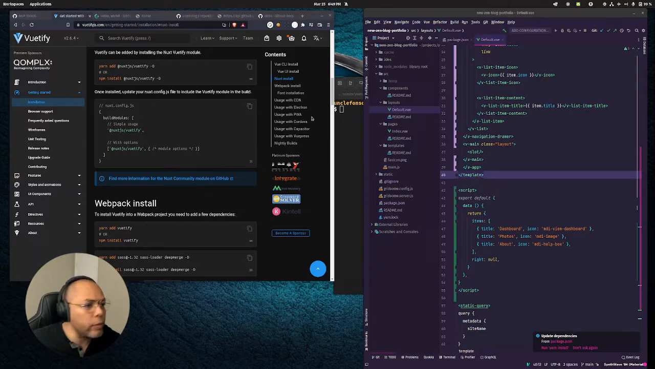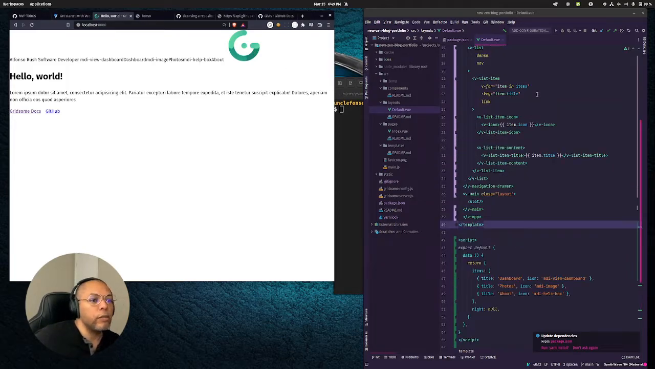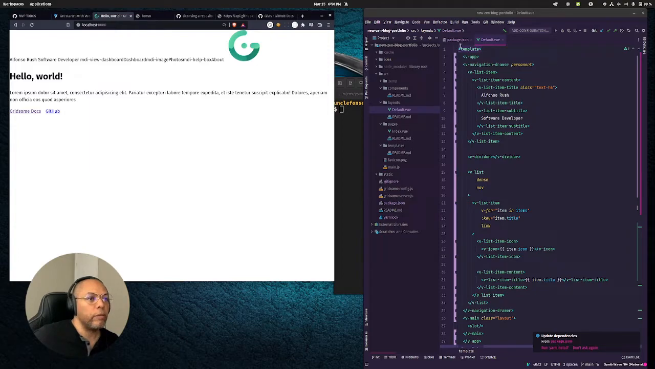Why is the material design part not working? Why am I not seeing what I expect to see? And also, why is that still here? So, hang on, am I in the right spot? Maybe I'm not in the right spot.